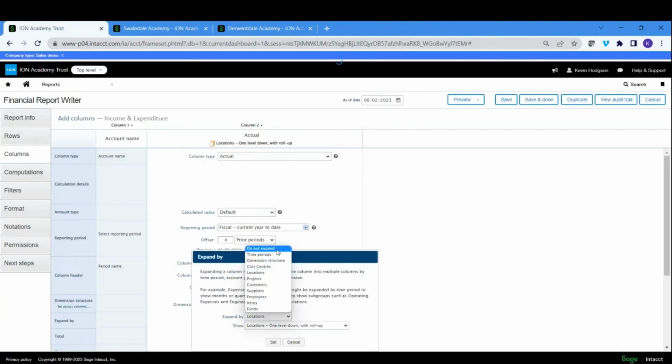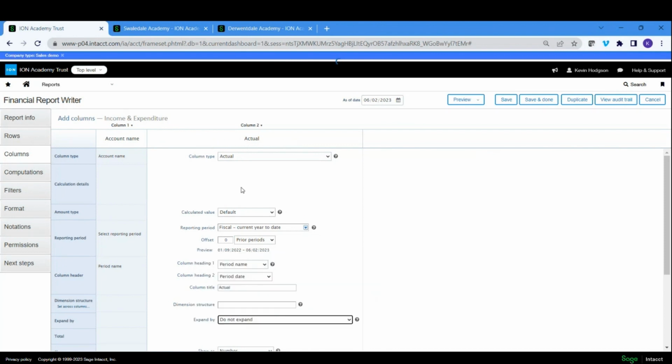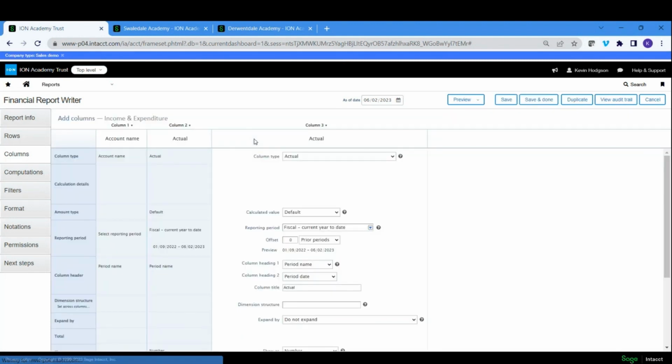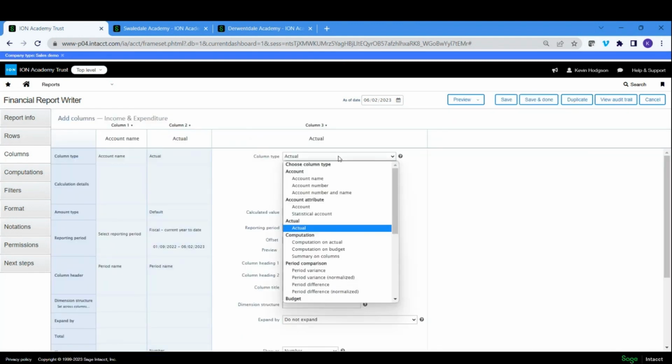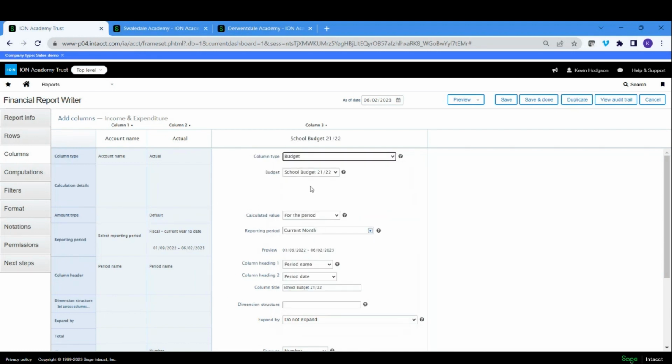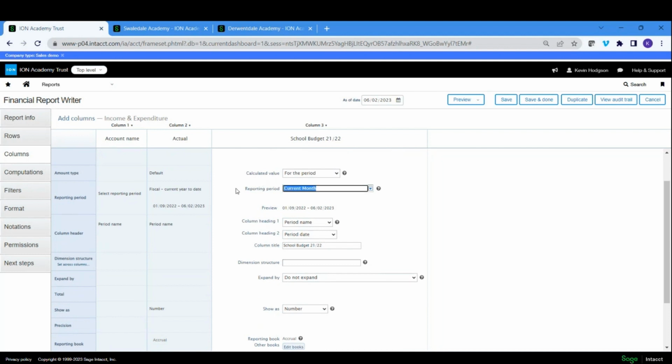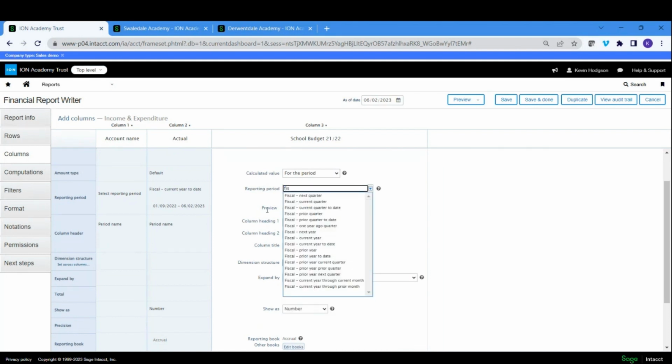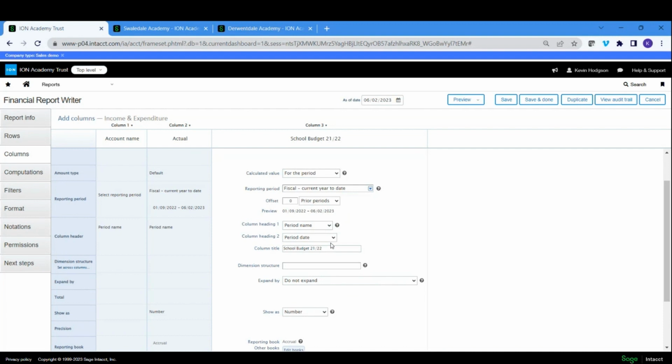Similarly, if I wanted to add a budget, so I'm not going to expand the column, but if I want to add budget information now, so I've designed a really good report and it's very insightful, it's really useful, but it's only showing me actuals. So I want to now go ahead and show budget information. So add another column, pick the budget or the forecast that you've got already available within the system. Choose the financial time period that we're going to report on. So I'll just say fiscal current year to date.